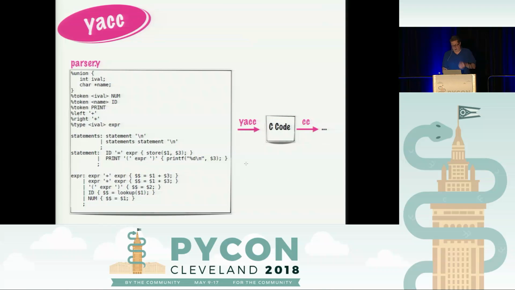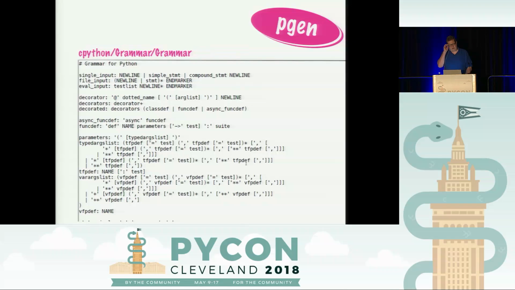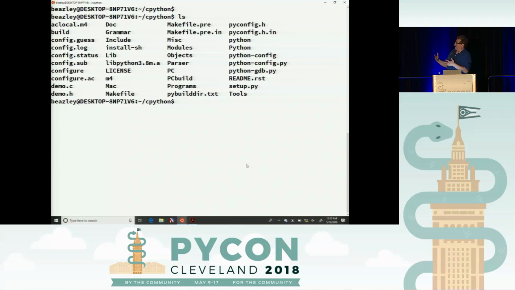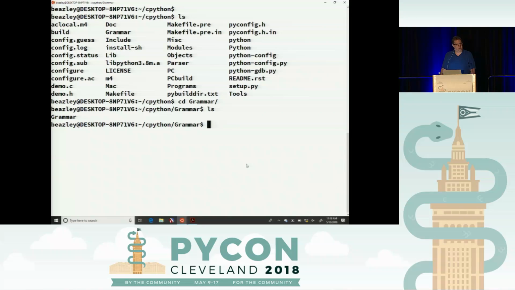Now, these are old tools. It turns out that Python works this way as well. This is maybe a little bit obscure, but if you go into the Python source code, you'll find that its parser is basically automatically generated from a file. I don't know whether people have really seen that, so I thought I would show you that real quick. This is the CPython distribution here. If you go into the Grammar directory, you can find a file called Grammar, which is a high-level description of what Python syntax is.